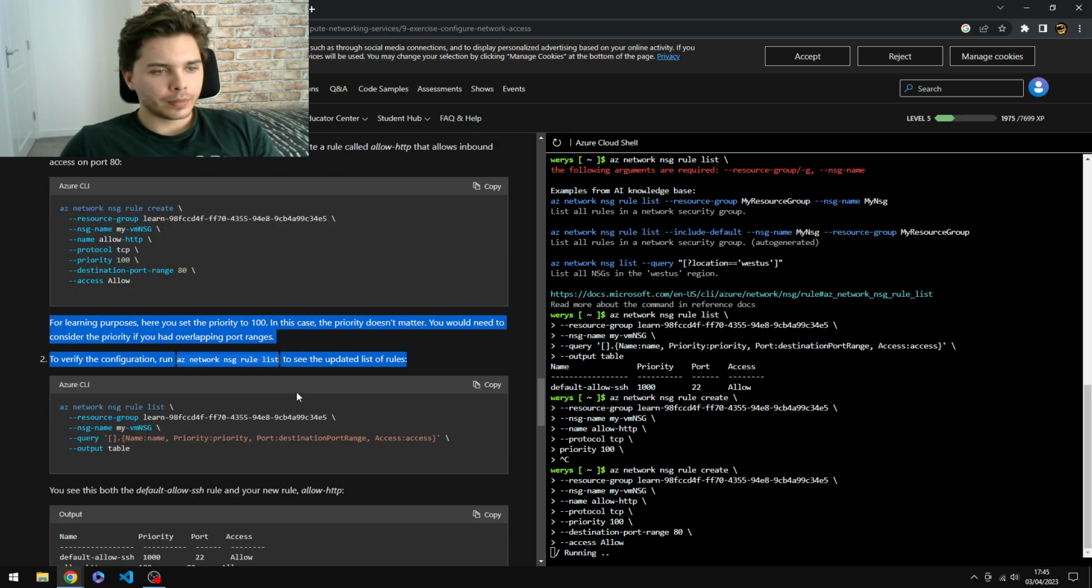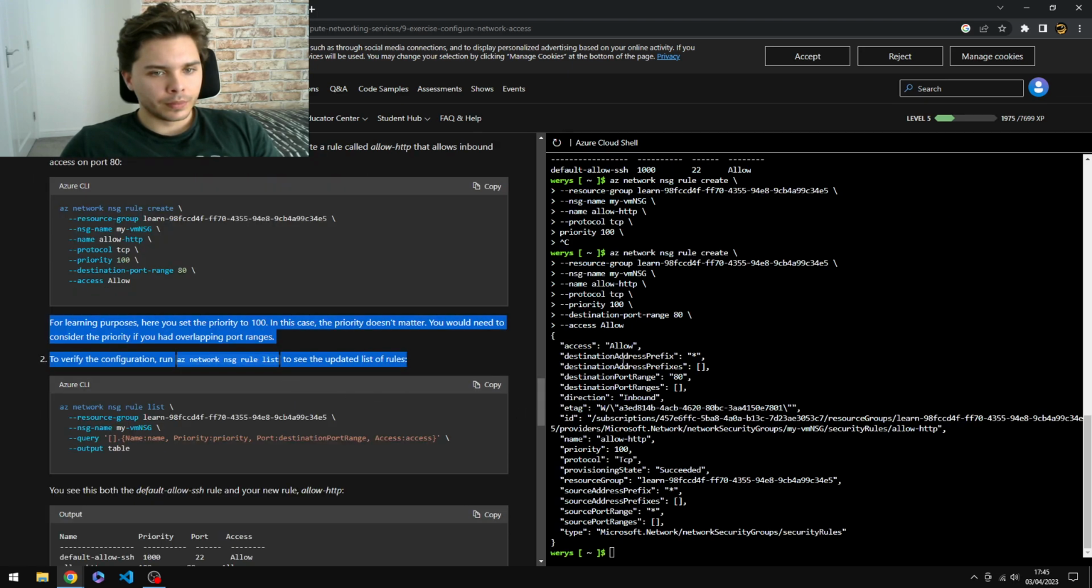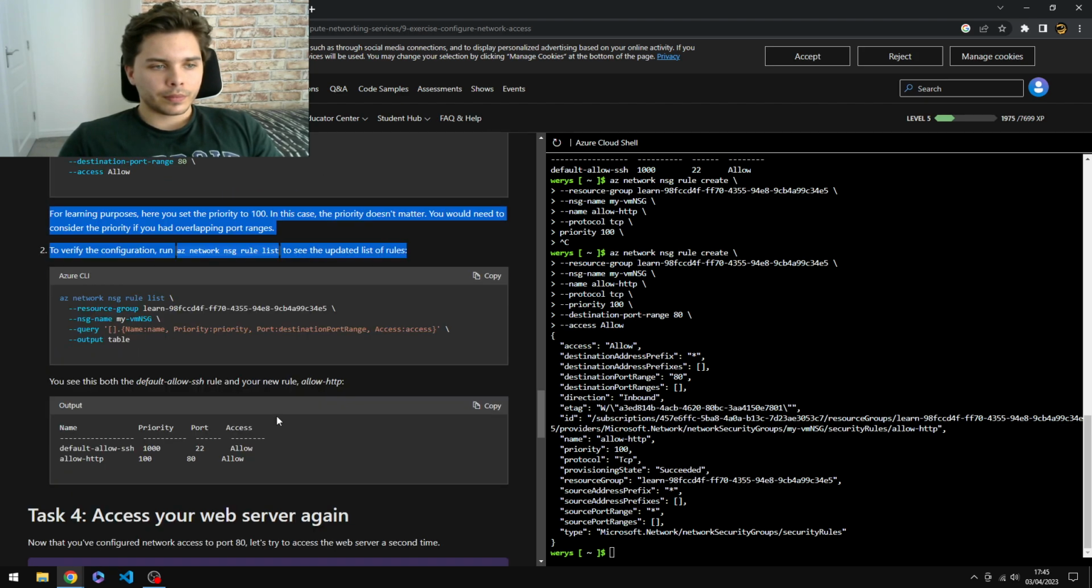For learning purposes, here you set the priority to 100. In this case, the priority doesn't matter. You would need to consider the priority if you had overlapping port ranges. To verify the configuration, run az network nsg rule list to see the updated list of rules.